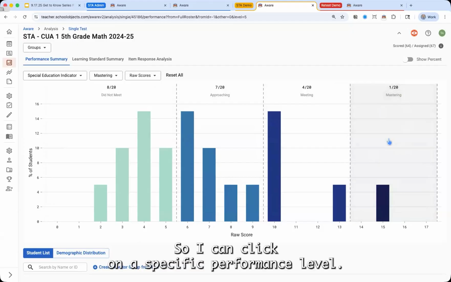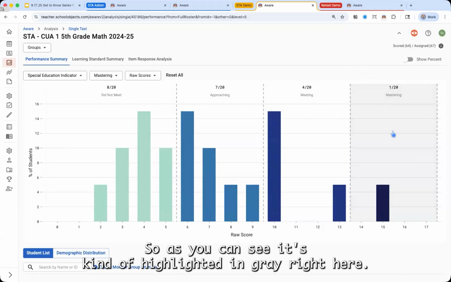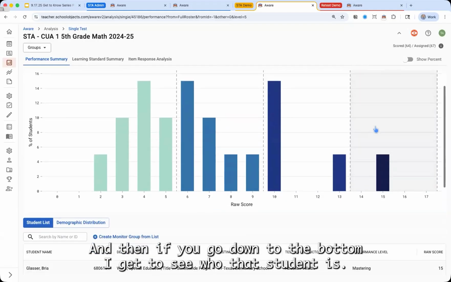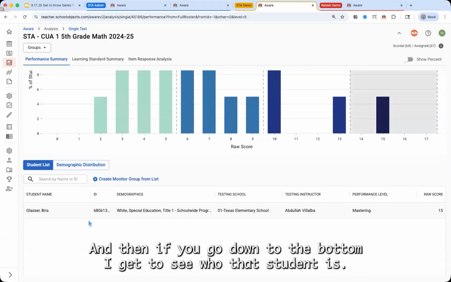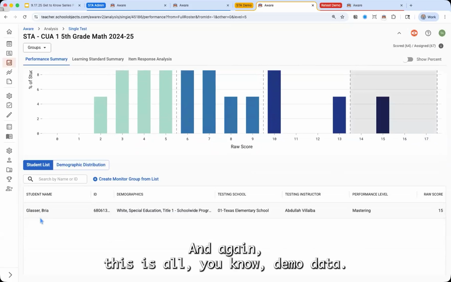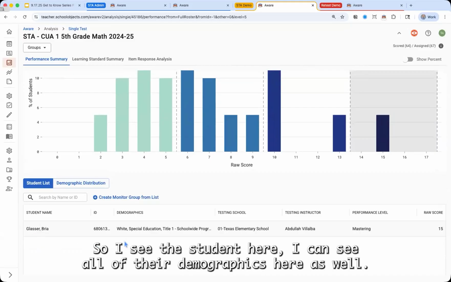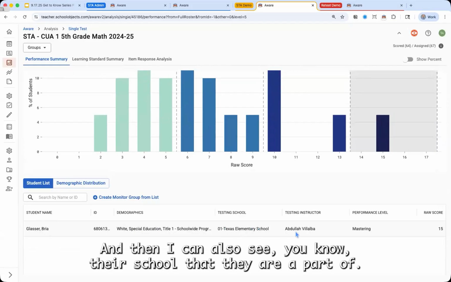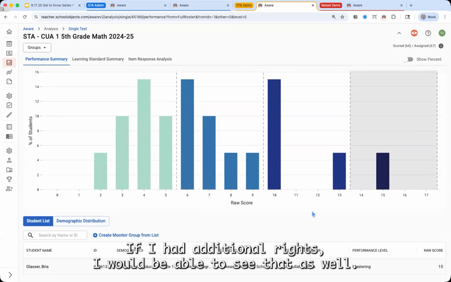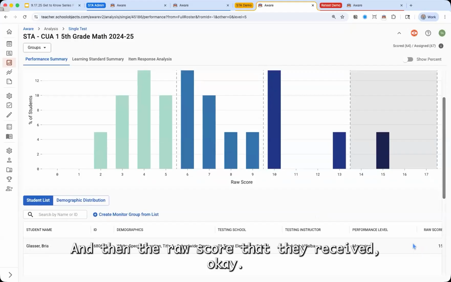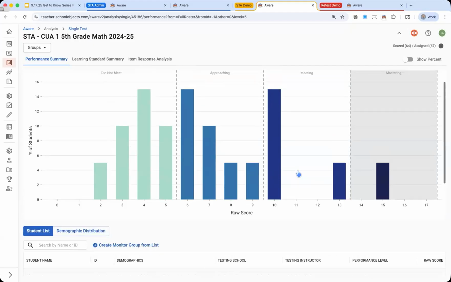I can click on a specific performance level. As you can see, it's highlighted in gray right here. If you go down to the bottom, I get to see who that student is. Again, this is all demo data, so no real district in here. I see the student here, and I can see all of their demographics as well. I can also see the school they are a part of. If I had additional rights, I would be able to see that as well. And then the raw score that they received. Okay.